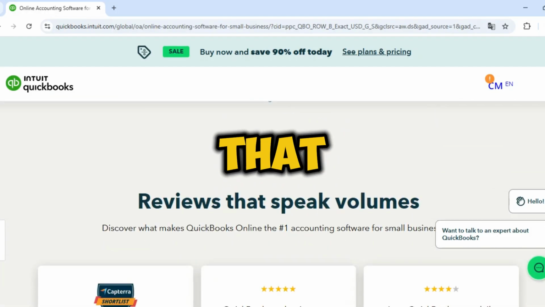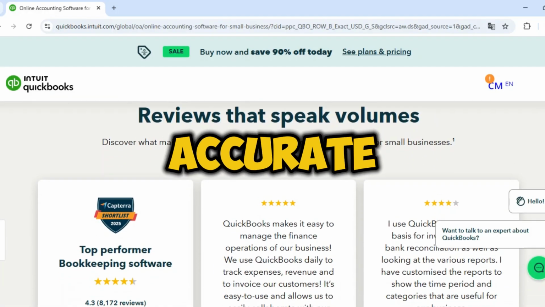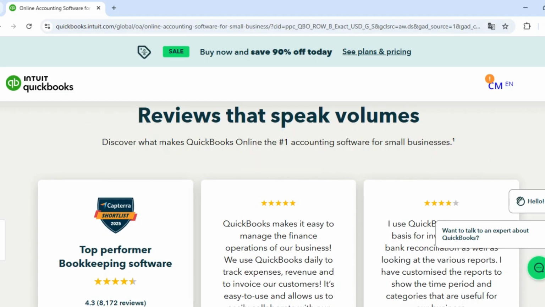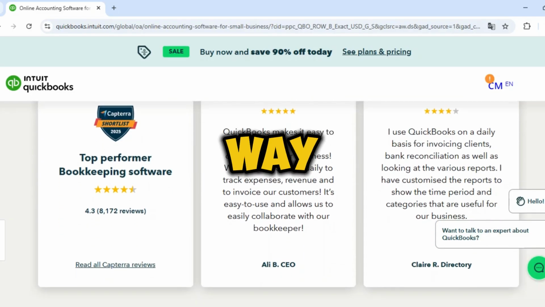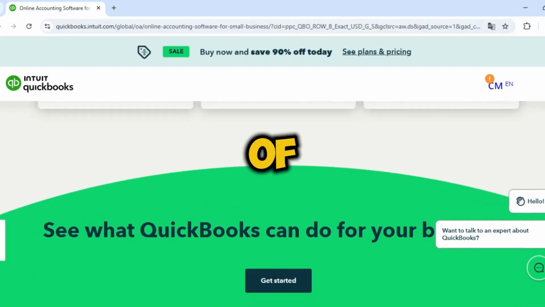So, just like that, you're equipped to keep your financial records accurate and spot any discrepancies early. A monthly reconciliation goes a long way in maintaining a healthy, trustworthy set of books.